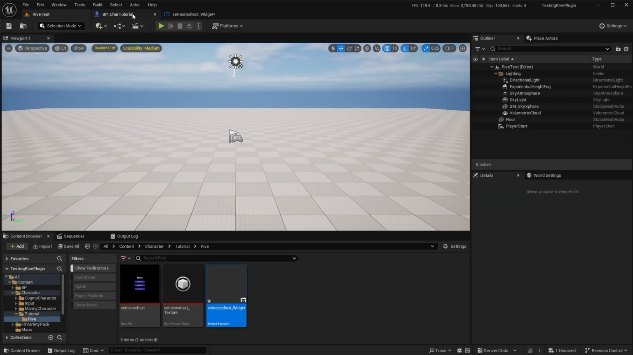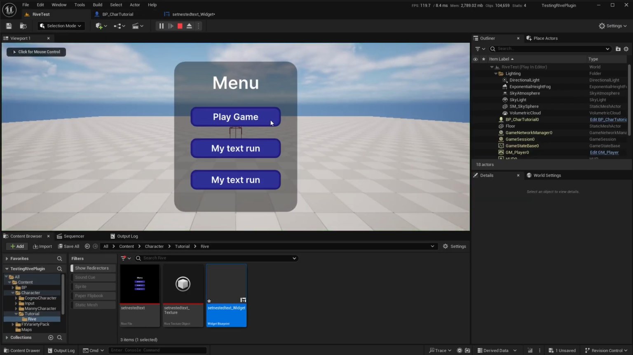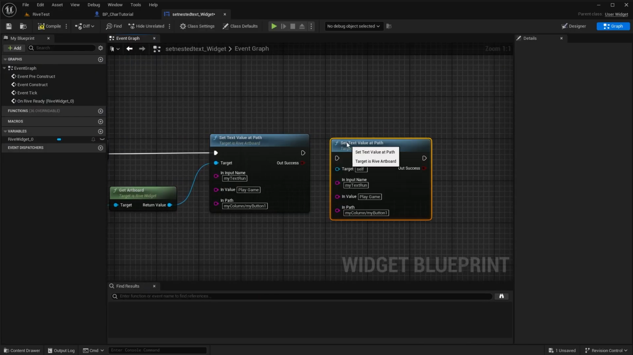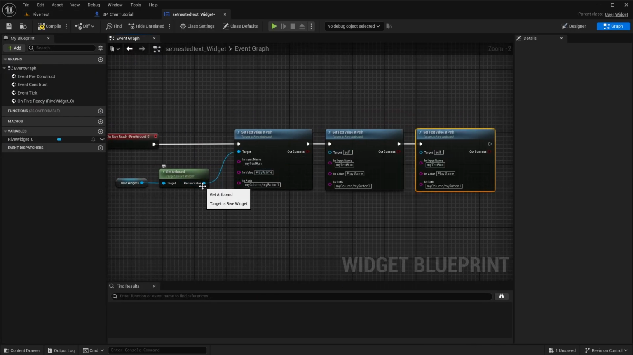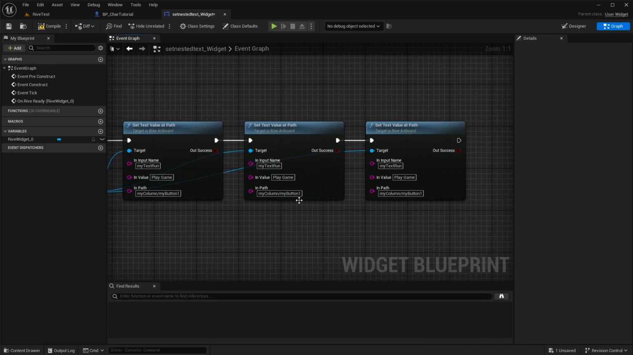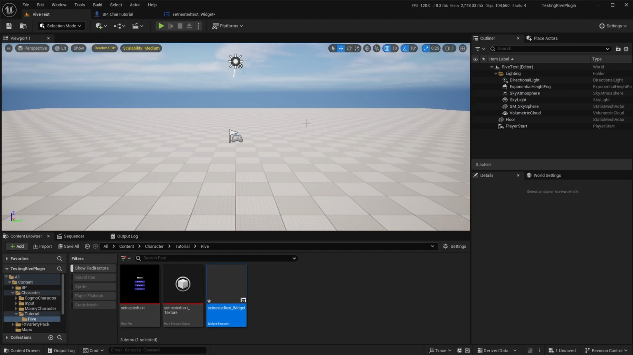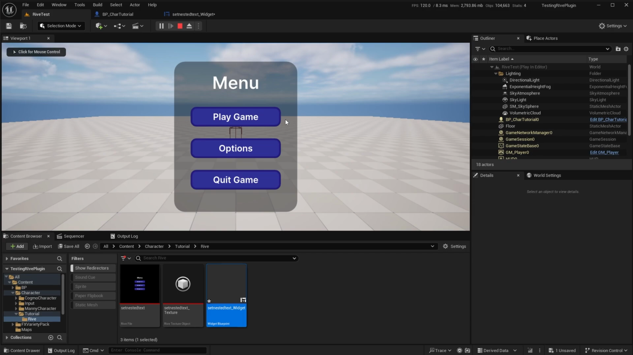And now, if we compile and hit play, we can see our nested text has been set. So I'm just going to repeat that for my other 2 text runs. The paths to my other 2 buttons would be my button 2 and my button 3. And I'll change the text on each. And there you go. That's how you set text in nested artboards right in Unreal Engine.